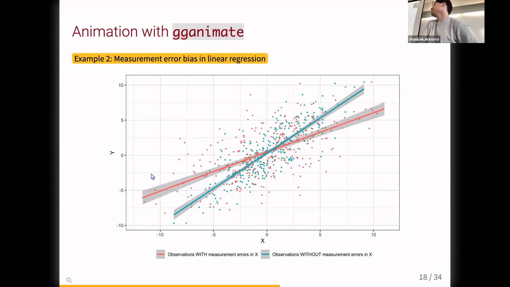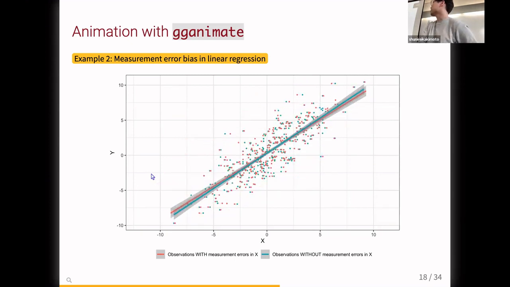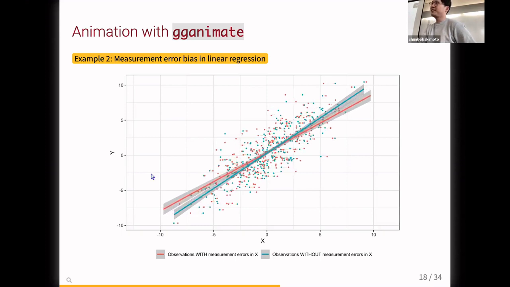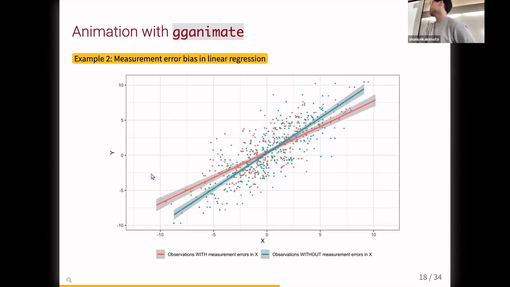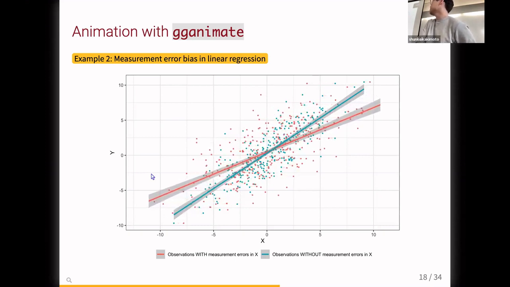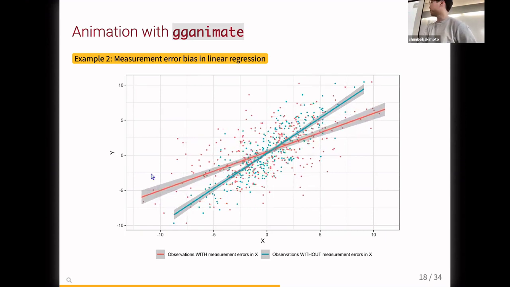We mostly discuss attenuation bias with equations, but if we visualize what's happening using animation, that would be cool, I guess.